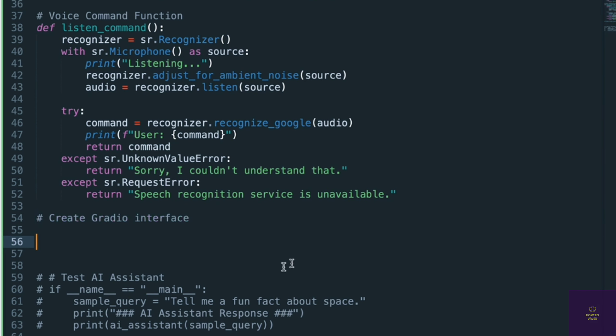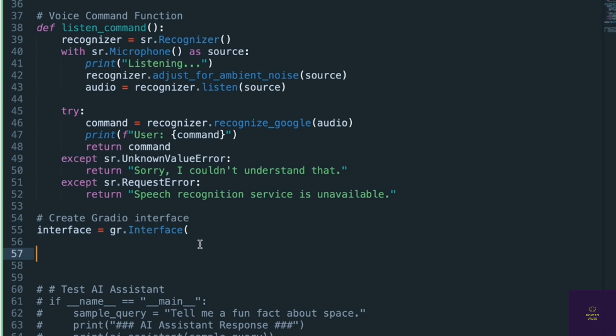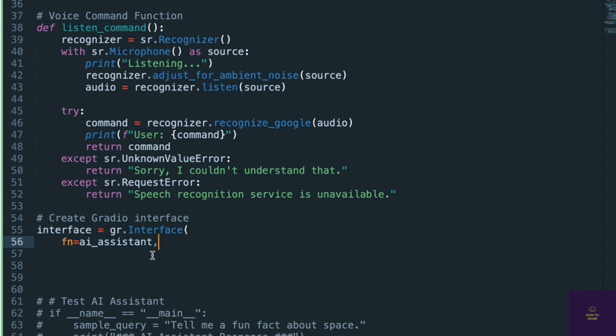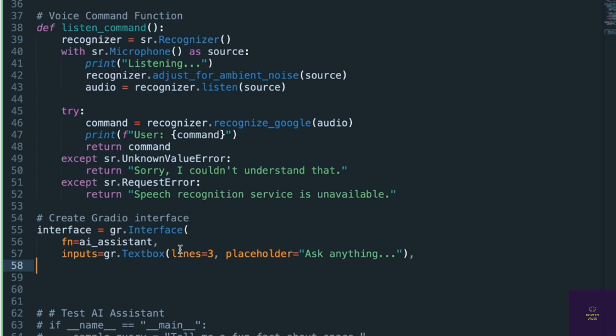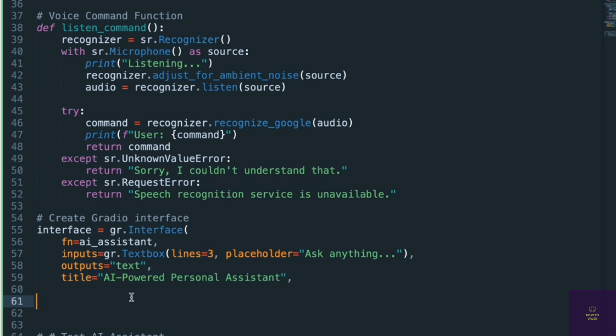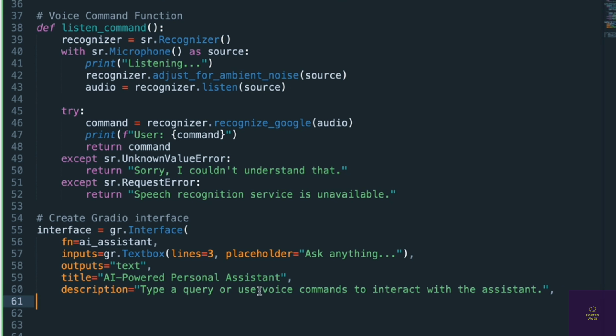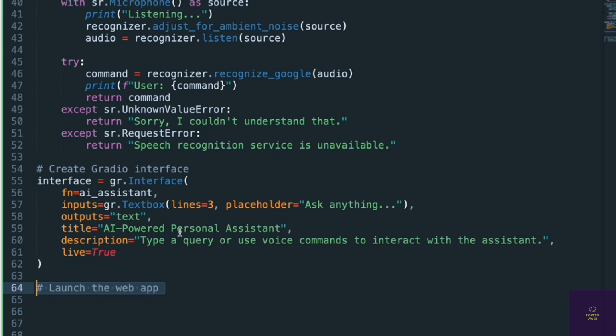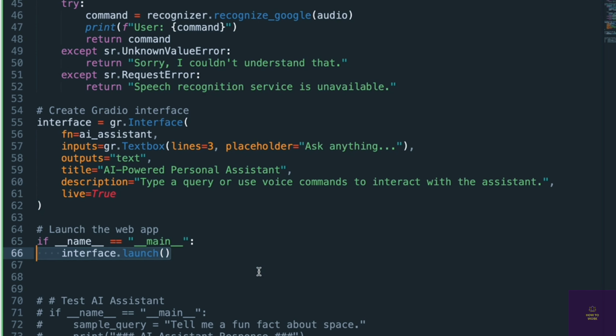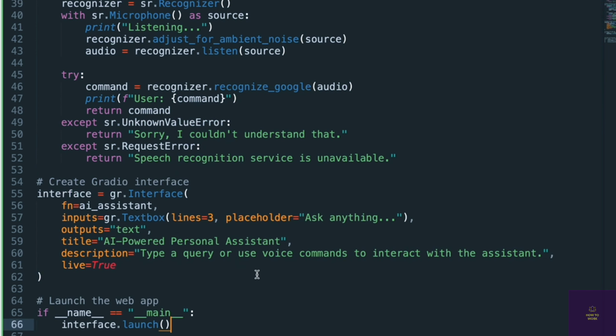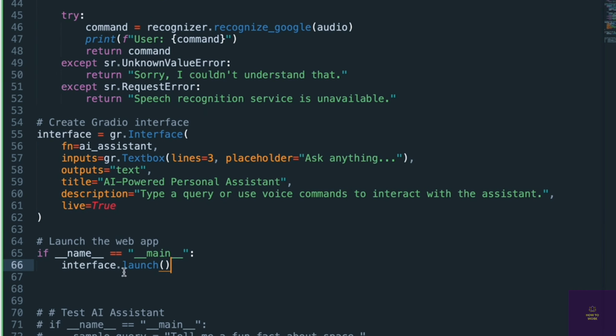So create Gradio interface. Here I'll create the interface gr.Interface, and again I'll say AI assistant, input equal to gr.Textbox, lines equal to 3, "Ask anything". Output is text, title equal to "AI powered personal assistant", description, "Type a query or use voice commands to interact with the assistant", and I'll say live equal to true. So it can listen, it can kind of be live for us. Next, to launch the app, I'll say if __name__ equal to __main__, I'll say interface.launch. So that's perfect. So that's our application.